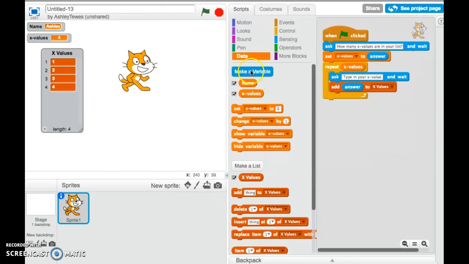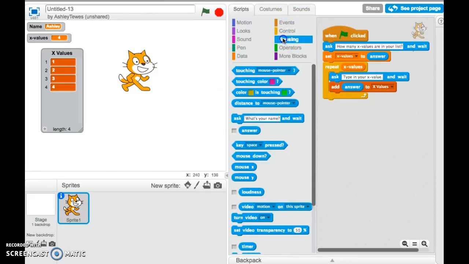So data allows variables and lists, and sensing, the most typical piece we'll use is getting input from our user and storing it in an answer, and then setting a certain variable to the answer they type in.